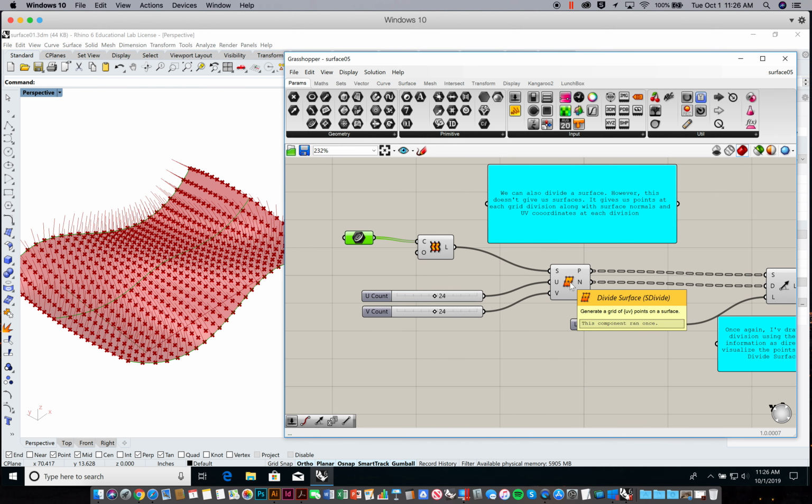Now I'm using the Divide Surface widget. This doesn't actually divide the surface into small surfaces, but much like the divide curve, it looks at the surface and divides it up, and then populates the surface with points at each of these divisions. So what it spits out is a set of division points, and then normals and all the properties that you'd expect from the surface curvature at each of these locations.